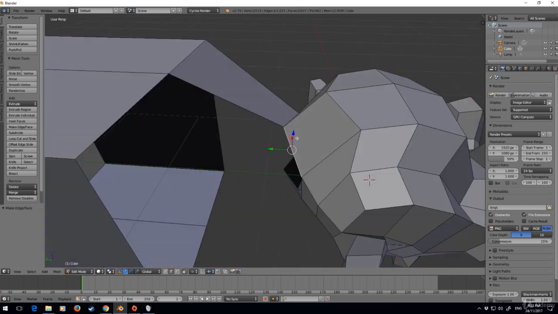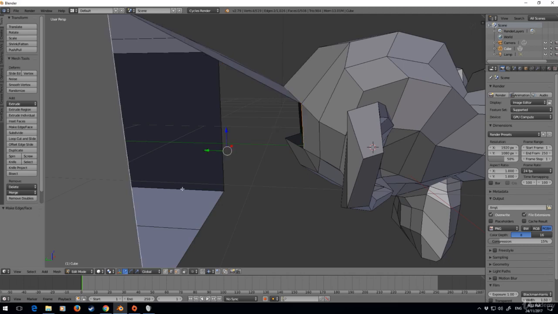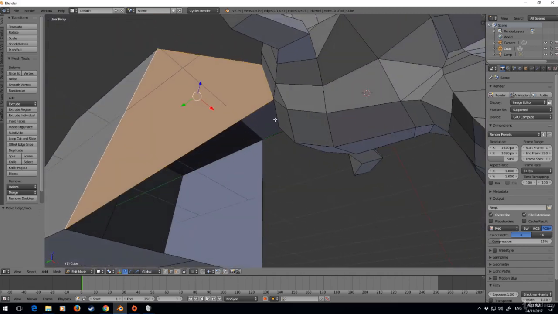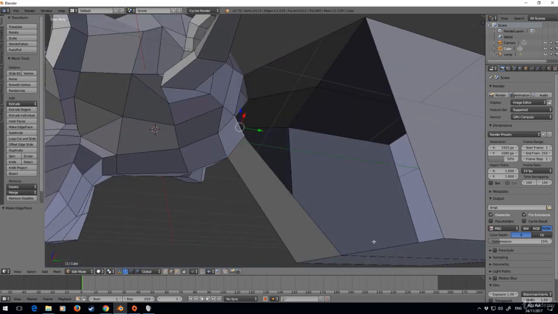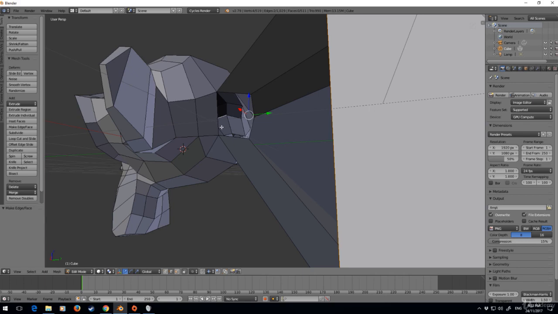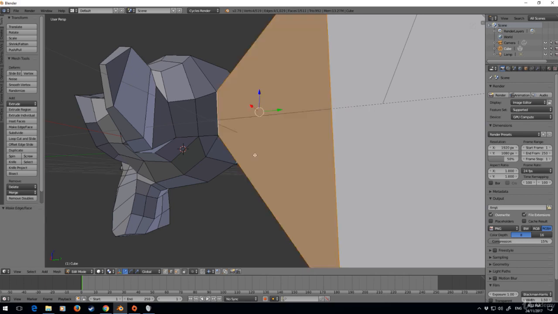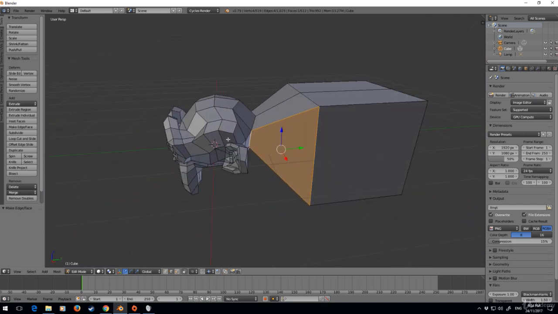So if we go around, F, right click, F, right click, shift right click, F, right click, shift right click, F, right click, shift, Control Z, shift right click, F. We now have Susan connected to this mesh.